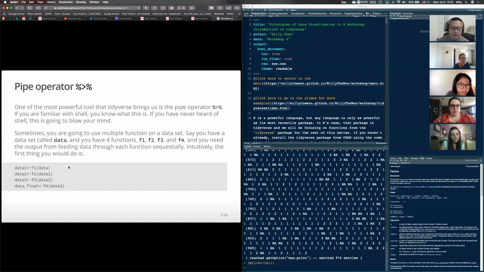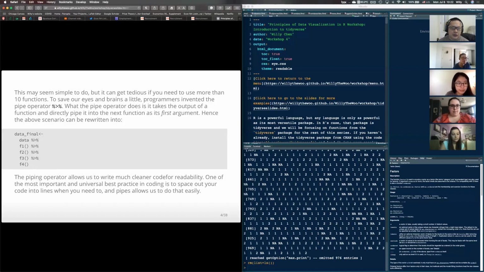So how do you use pipe? What pipe does is take the output of your function and directly feed it into the next function you want to use it for. So it saves you the intermediate step of having to save that data frame or object first. This is what that would look like.